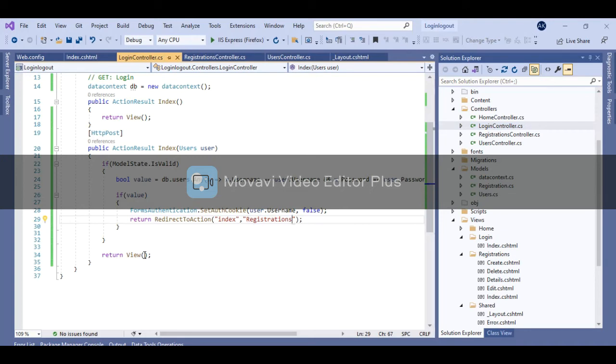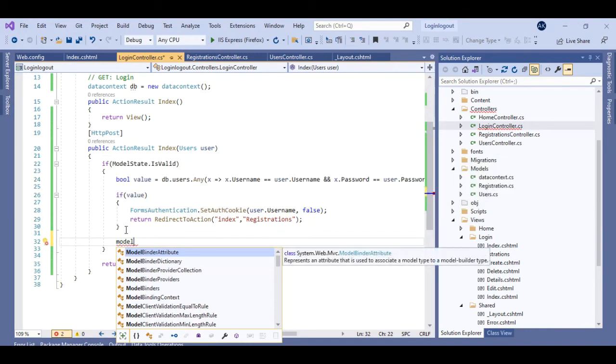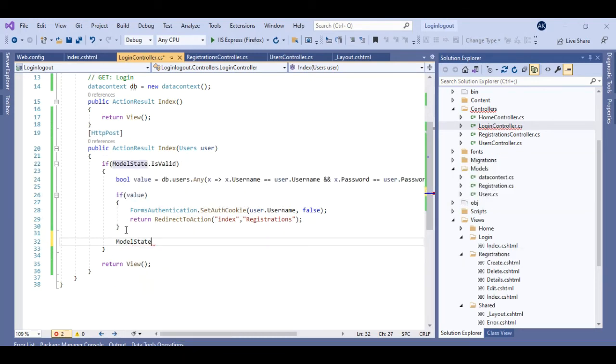So if the condition is true, then we will be storing an authentication key. We will be storing a cookie, and we'll be redirecting the page to the registration page. Now we will be able to see the registration page.